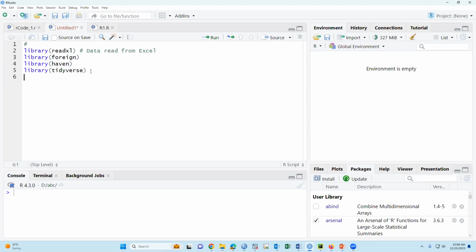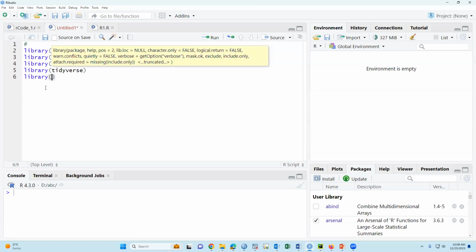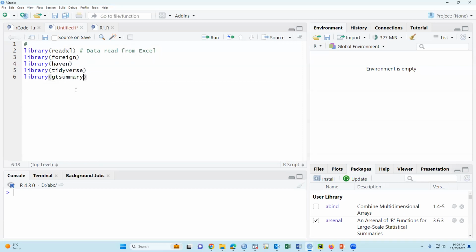And another package, when we analyze data, we'll need another library, gtsummary. This is a powerful package, and using this package, we can summarize data and make tables for reports or manuscripts. So we'll discuss that later, but today we'll discuss only how to read data.